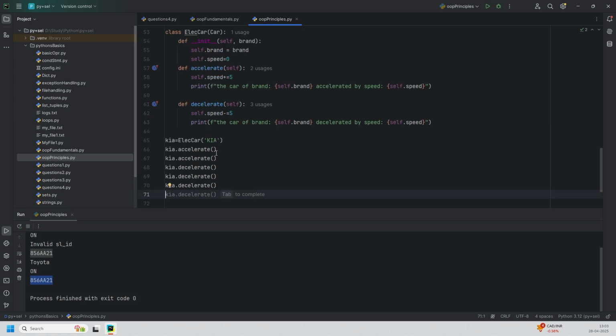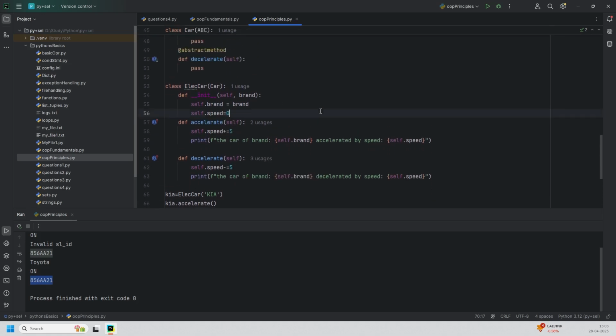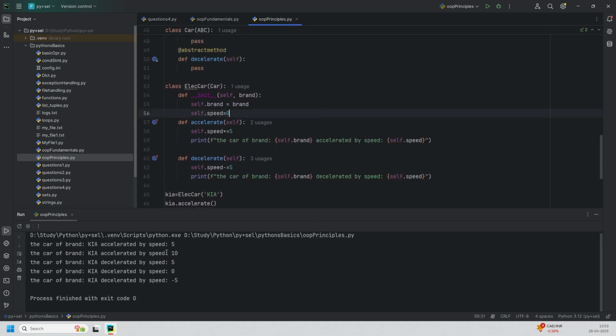So I'm incrementing here by 10 and decrementing by 15. Ideally, a car's speed cannot be negative. Let's run this first and we'll talk about that. So it says the car of brand Kia accelerated by 5, then it is 10, then it deaccelerated to 5 and 0. And the last deacceleration gave me minus. But the ideal scenario is not this, right? You cannot have a negative speed.